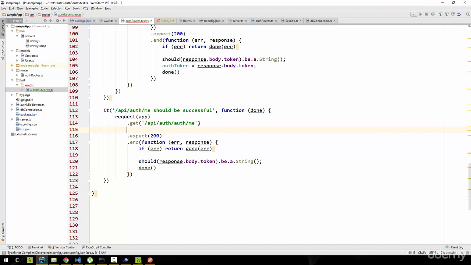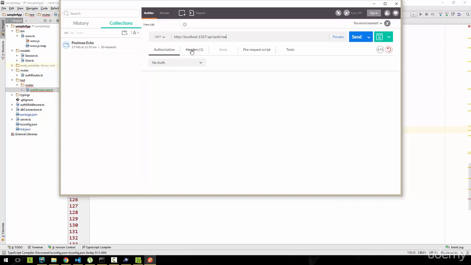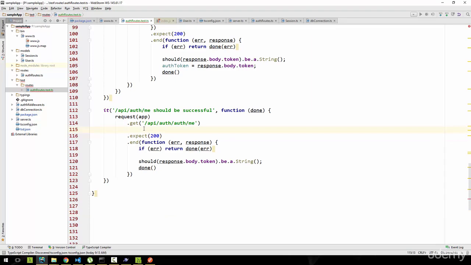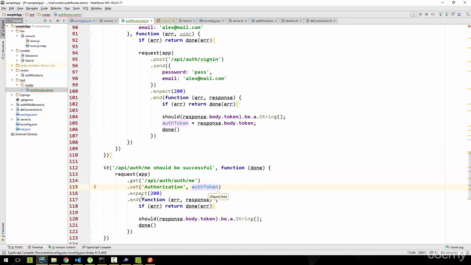For example, if we remember in Postman, when we want to set the authorization header, we'll just come to headers and set this authorization here. But if you need to do this in supertest, you will do a set and then set authorization and give it a value, and this value will be our auth token that we set here. So it's going to set the header, then expect a 200 and then end the request. That will trigger the request with the end here.